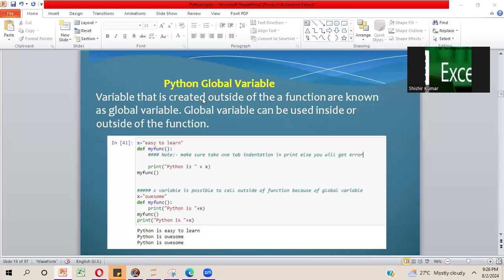Hi everyone. In this video, I will discuss the global variable in Python. So what is a global variable? A variable that is created outside or inside of a function is called a global variable. You can define the global variable outside of the function or inside of the function. Inside of the function, you will have to utilize the global keyword.